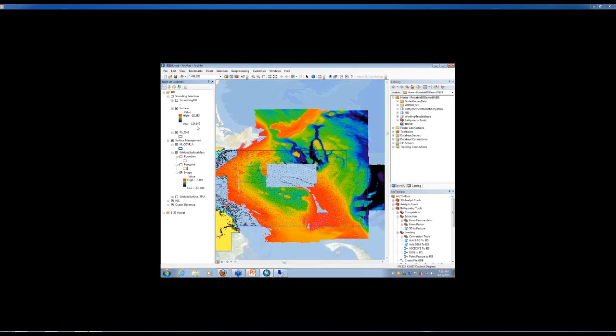On the left-hand side, you have what's called the table of contents. Table of contents is just a window that manages all of the layers that you are viewing in your ArcMap session. So here I have my surface, my M cover, and a few other things. You can turn those on and off. You can change the priority in the order list so that one's drawing on top of the other. Just simple little things.